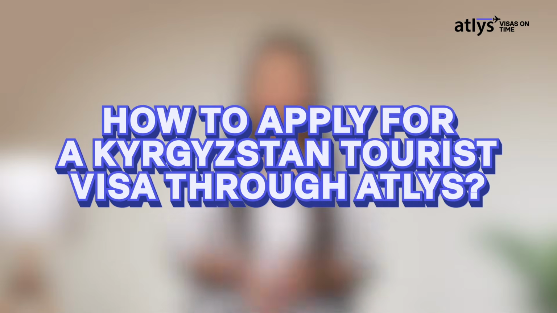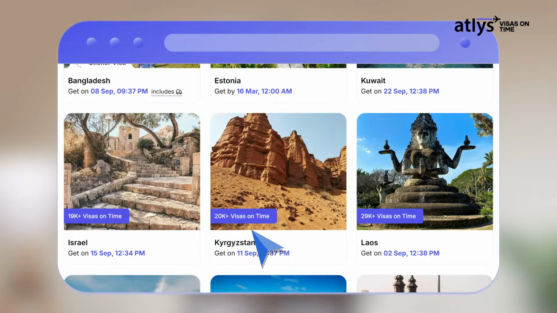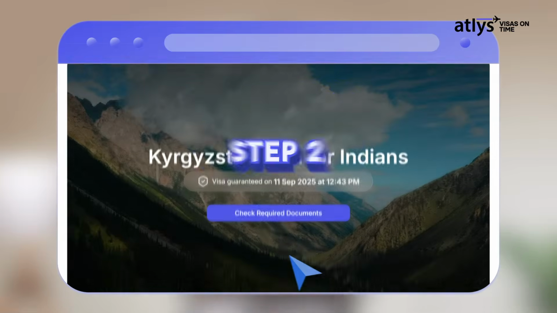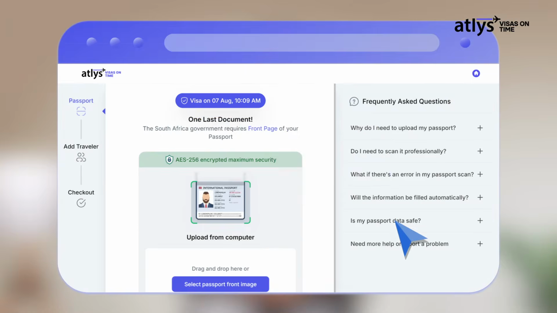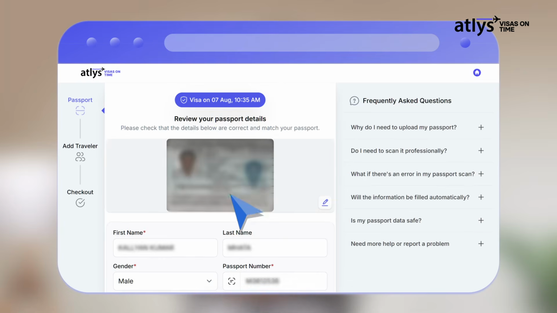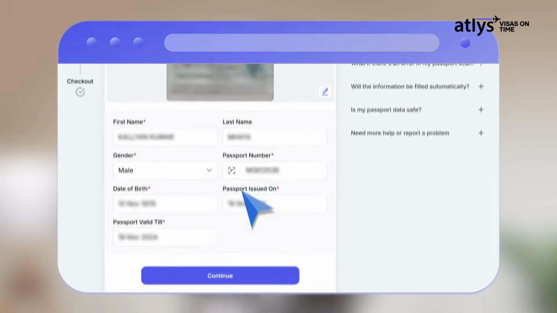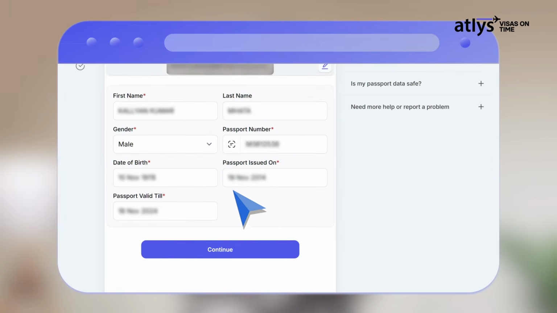How to apply for a Kyrgyzstan tourist visa through Atlys. Applying for your e-visa on Atlys is now simpler than ever. Step 1, go to the Atlys app or website and search for Kyrgyzstan. Step 2, click on Start Application and start with the process. Step 3, upload a photo of the front page of your passport and all your details will be automatically filled in. If you've already used Atlys before, your personal details will be pre-filled.